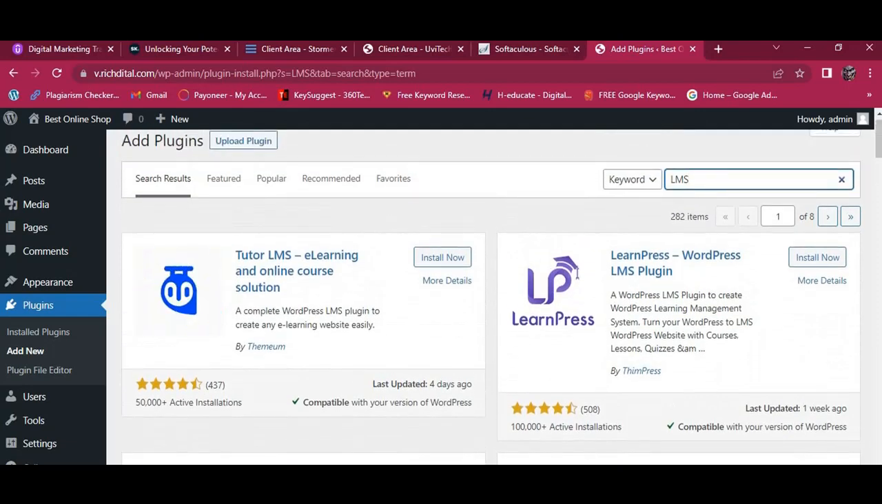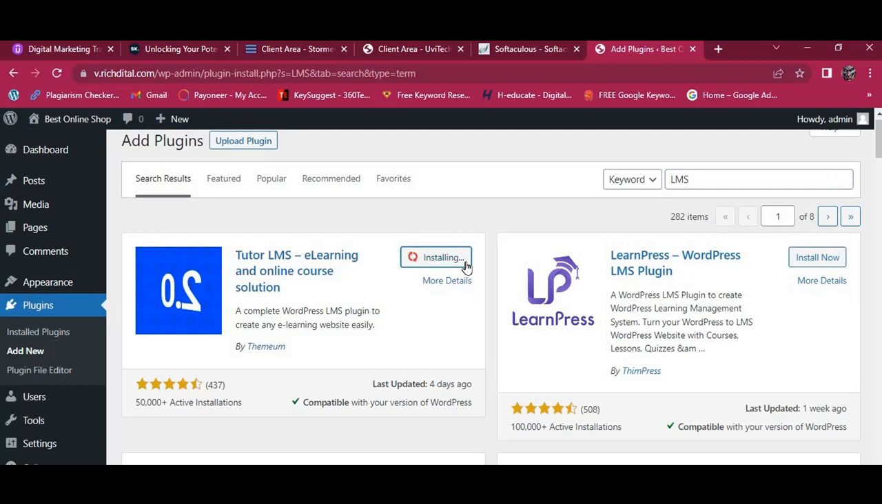In my own suggestion, I will suggest Tutor LMS, the e-learning and online course solution. Basically, this one will help you to understand it better and to create it faster. So we are going to use this particular plugin for creating our LMS website to sell our courses on the internet. So let me just activate it.